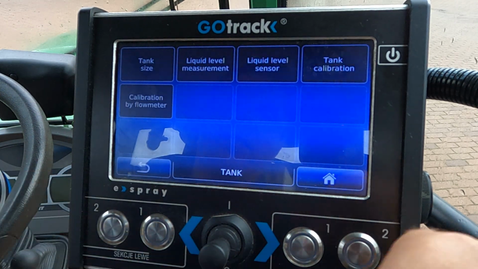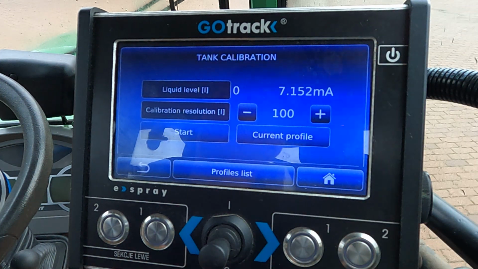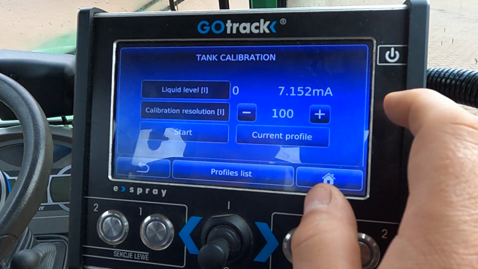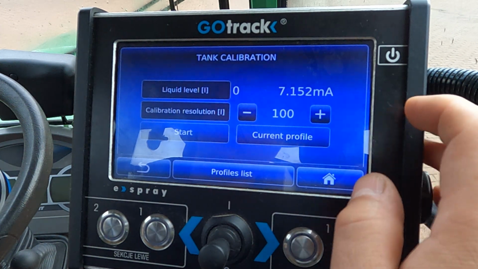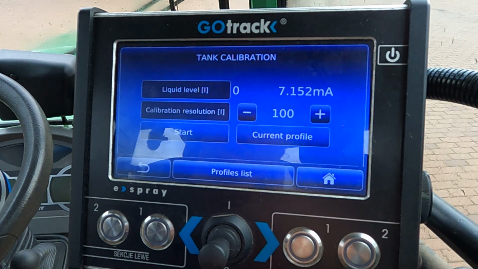We go back. Another setting is a tank calibration. So if you have selected water level sensor, then you have to calibrate the tank. You have to create the profile of the tank. First thing you have to do is you have to select the calibration resolution. Recommended value by us is 100 liters. So every calibration point will be done every 100 liters.